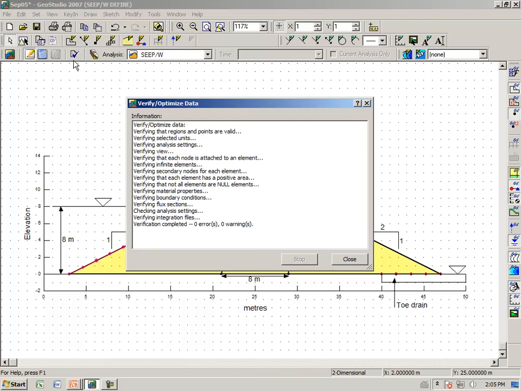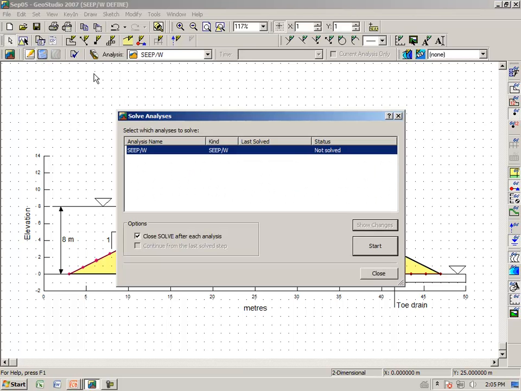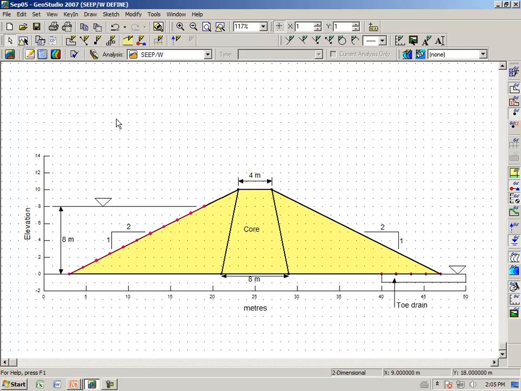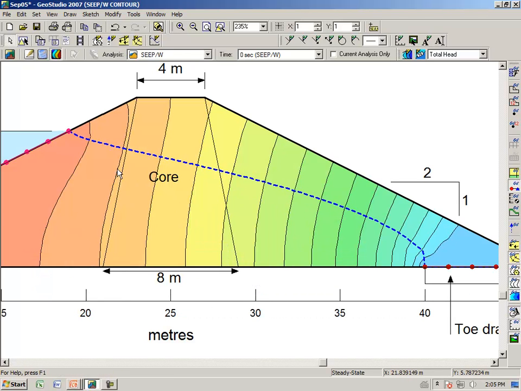Click on Verify. There are no errors and no warnings. Click on Solve, and we can now solve this problem. Going to the results view, we now have exactly what we expected. We have a zero pressure line that starts at the level of the reservoir and goes through the homogeneous section but ends up in the tow drain.